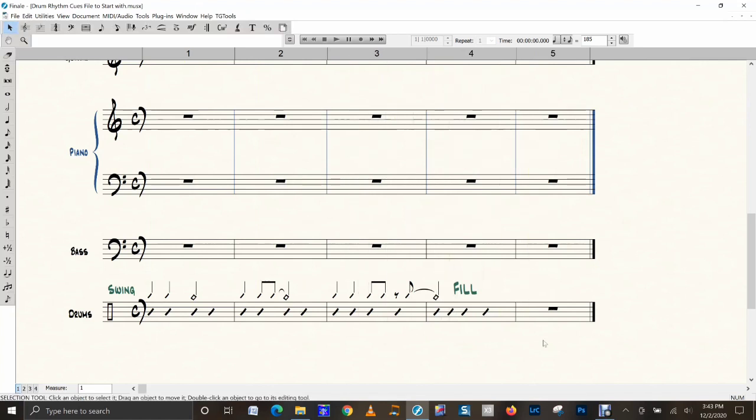Okay, so there you have it. This is a different way of entering drum notation. It's a little unorthodox, but I kind of like where this is going because it makes it flexible to switch back and forth between the alternate notation and actually physically writing out every note that the drummer needs to see, and you can go back and forth.